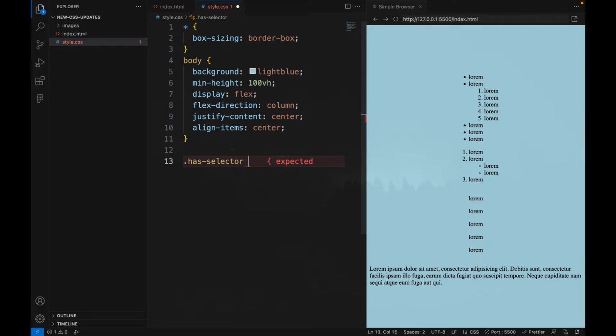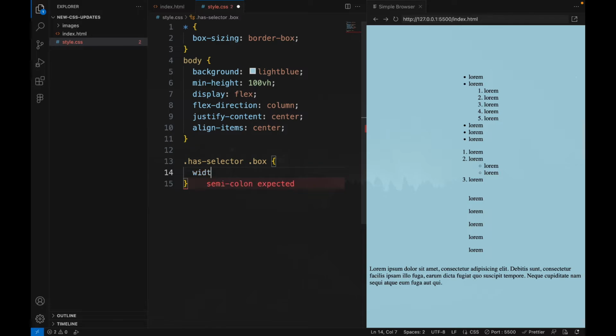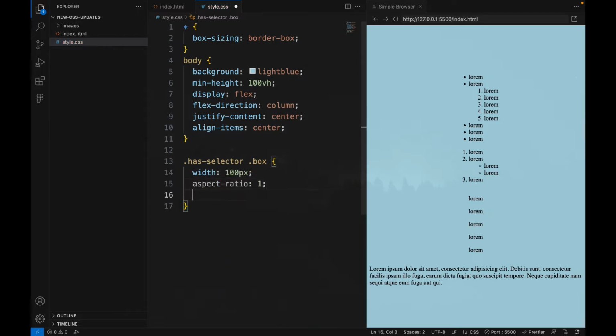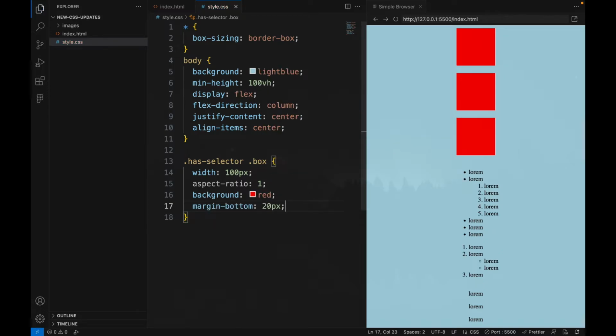So let's target the initial box first to add the initial styling. I'll give it a width of 100 pixels. I'll give it aspect ratio of 1. I'll give it a background of red. And I'll give it a margin bottom of 20 pixels. Yeah, I'd say that's pretty decent. And I'll give it a position of relative.